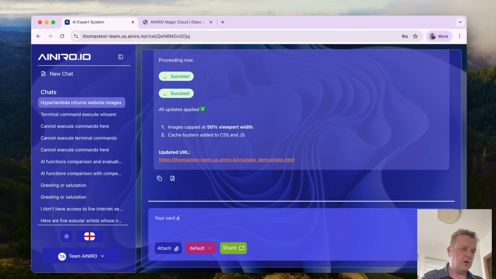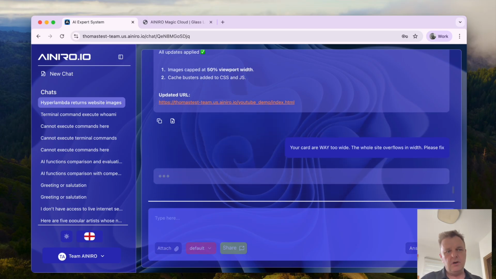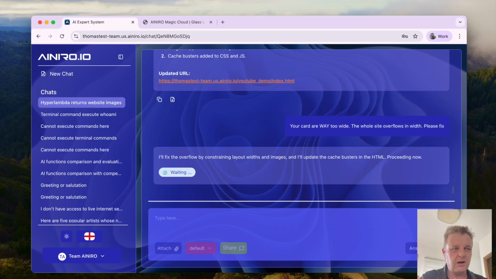Your cards are way too wide. The whole site overflows in width. Please fix. Now I could inspect and tell it specifically this div is wrong, but hopefully with a little bit of luck it'll just figure it out. And now I told it to use cache busters all the time, right? So hopefully it's going to add cache busters to the HTML after it has modified any CSS, which I presume it is going to end up modifying.